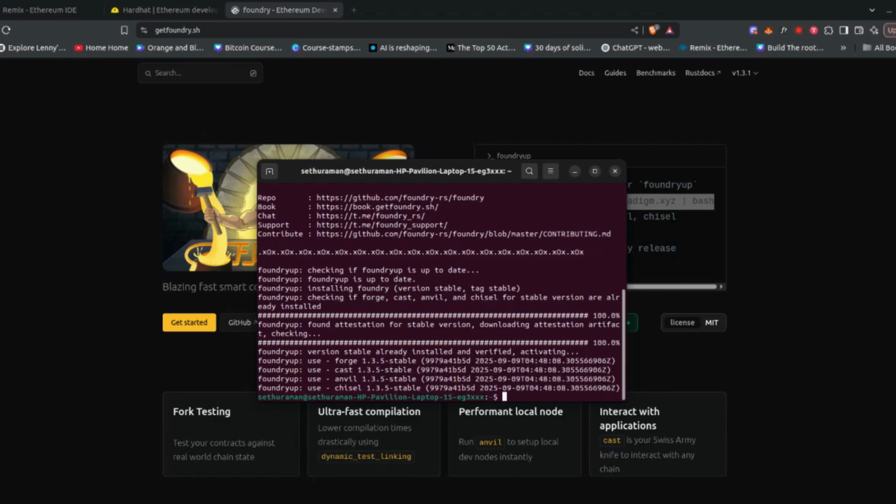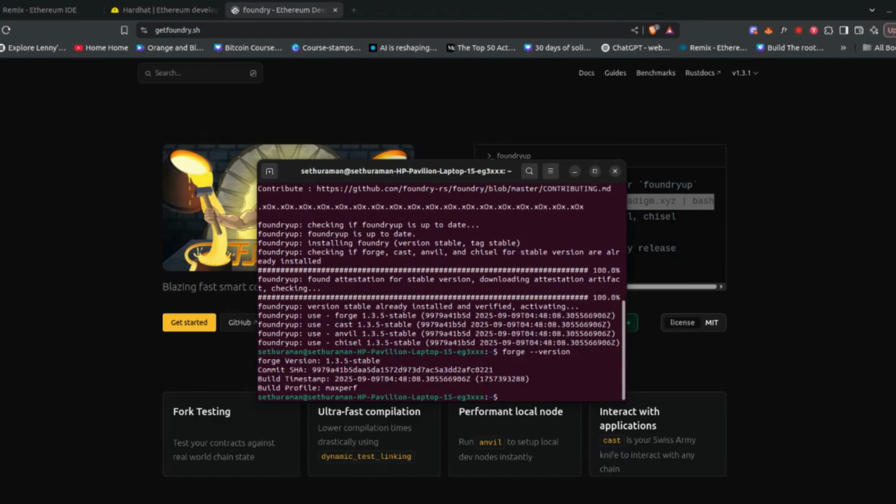So once you have installed all this, to check if Foundry is properly set up in your system, all you have to do is type in the command forge --version. And if you get the proper version, that means Foundry is good to go.